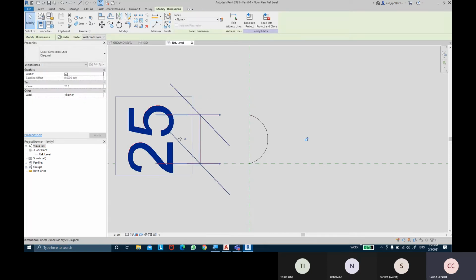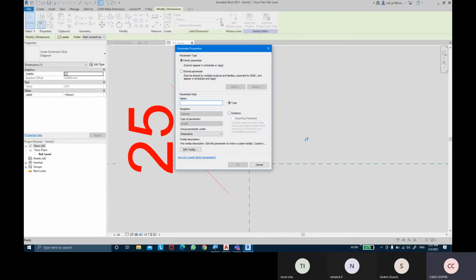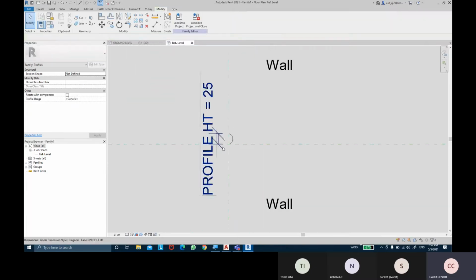We can provide a parameter to this. You can call this create parameter. When I select the dimension, there is an option over here called label dimension. Create a parameter and call this parameter profile height. Click on OK. So it's called profile height.